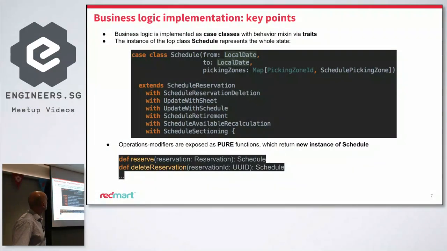So first thing, let's forget for a moment about the whole architecture and take a look at the actual business class, which reflects the business logic. We call the class Schedule, and I will use this term throughout the presentation. It's just a case class. It's not an actor or anything like that. It's just a case class which keeps all of this structure.